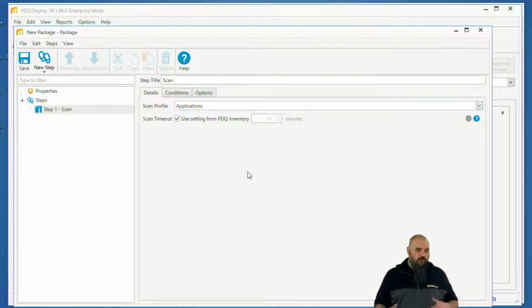Yes, if you do the default, it's going to scan. There's quite a few scanners, but if you come in here with the scan step and just set it to applications, then it is going to scan and update inventory before it starts the deployment, because that would be the first step.